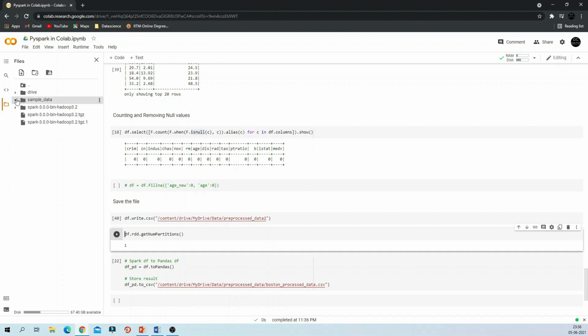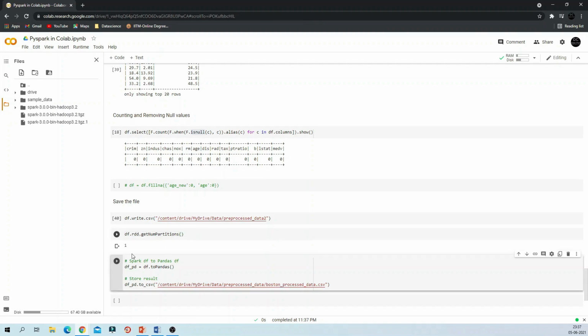If you go to your drive folder, you will be able to see this path, and this file will be saved. And you may want to know that Spark works on partitions. Normally in local mode, you will have 1 or 2 partitions, but if you are working in a Hadoop cluster and you want to know how many partitions are available for you to perform parallel processing, you can always use this command, spark rdd getNumPartitions. So you will get the number of partitions available for you to work with.